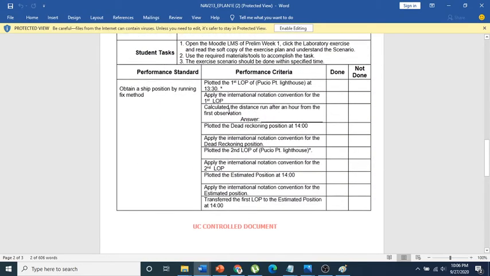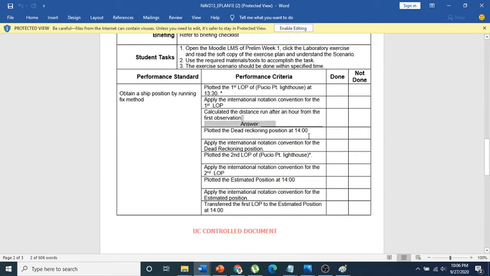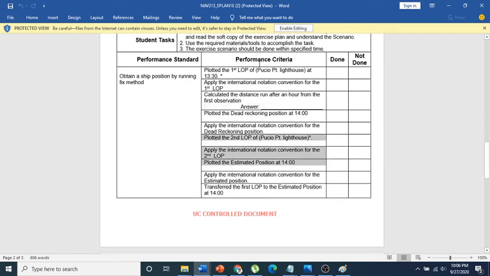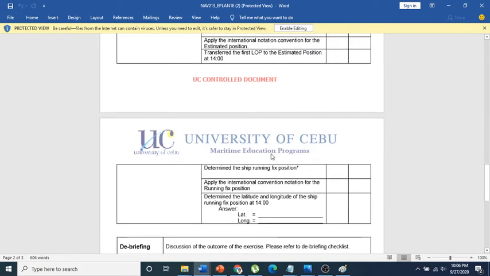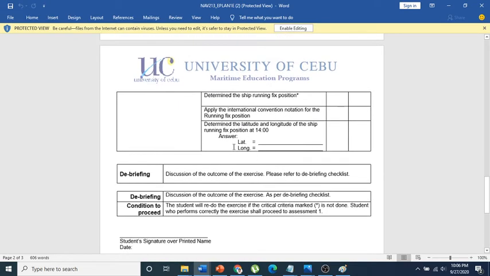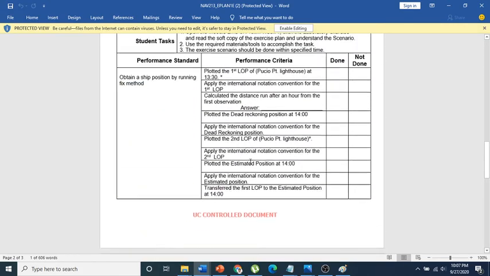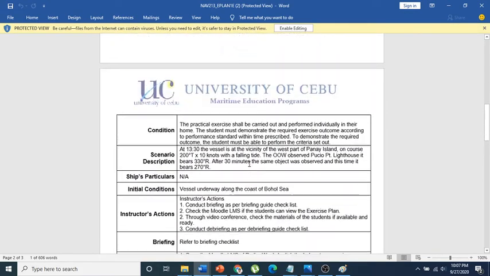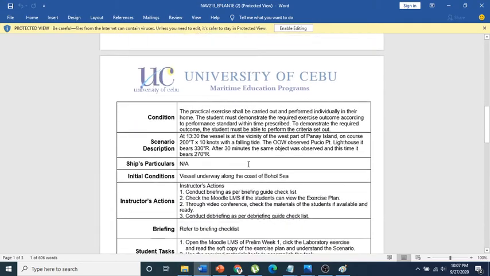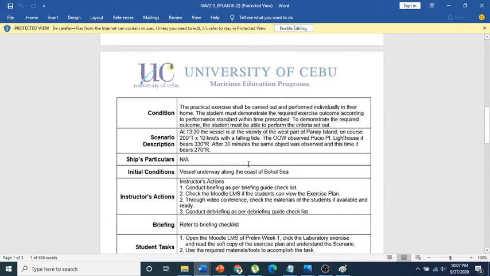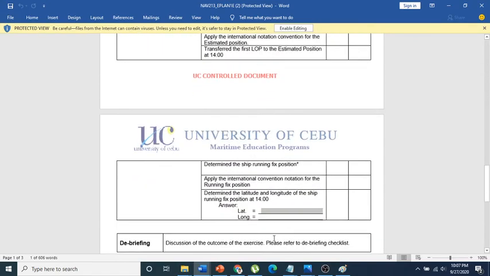So distance run after an hour should always same 10 knots. The other task can be accomplished when you put in the chart. So for now, you only need to put the latitude. For now you only need to put the latitude at 1400.